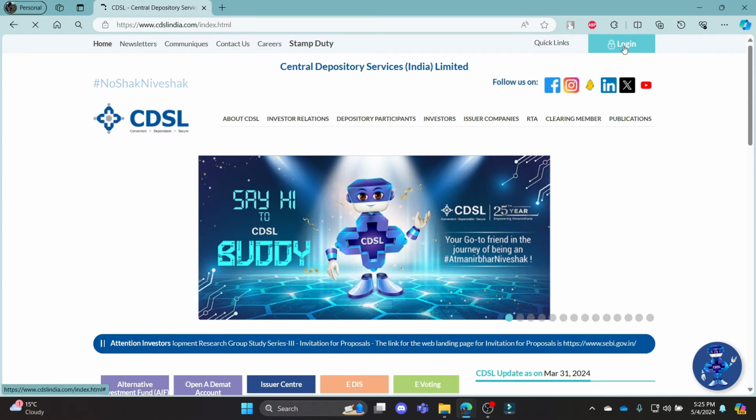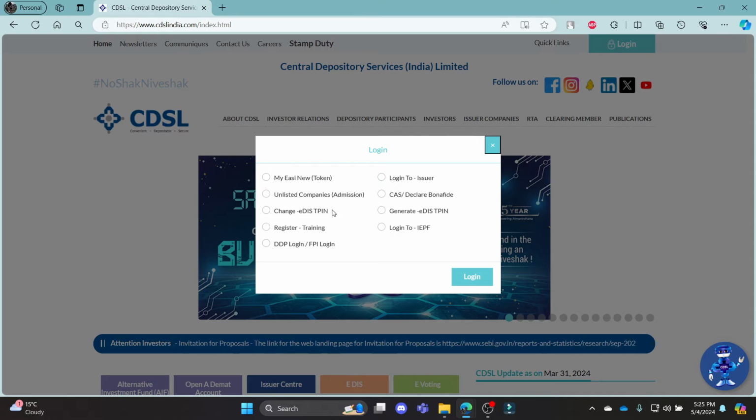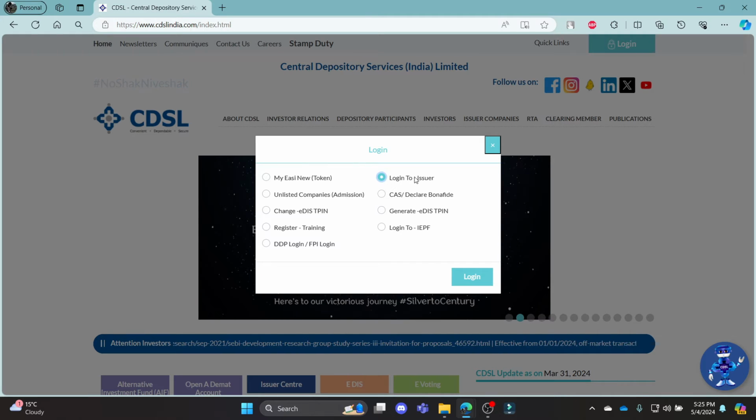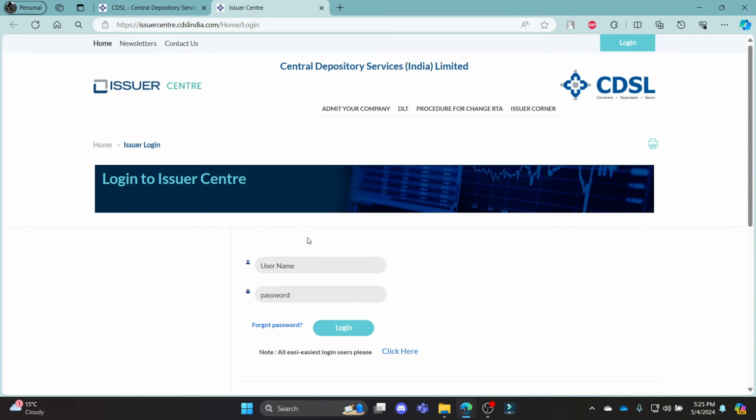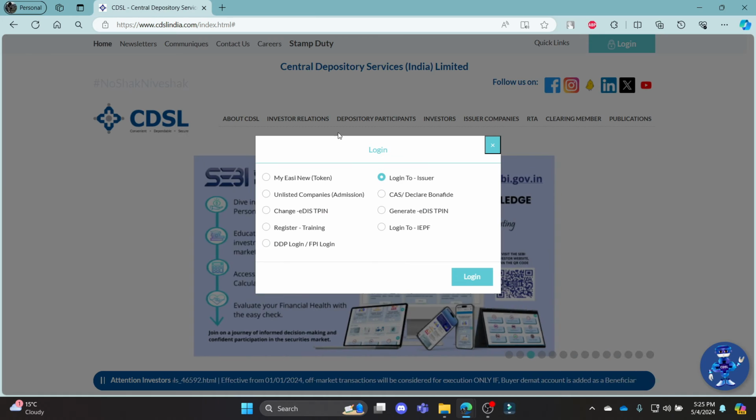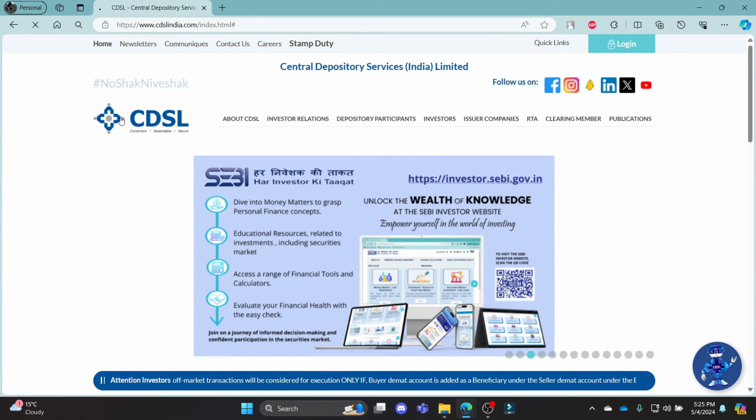If you want to log in, go ahead and click Login, which is on the top right hand side. There are a lot of options, so you can choose which one it is. So go ahead and click Login to Issuer or Login to IEPF, choosing your login type, and you can see this login portal open up. Go ahead and write down your username, your password, click login, and then you can access your CDSL Mutual Fund account. It's quite simple, guys.